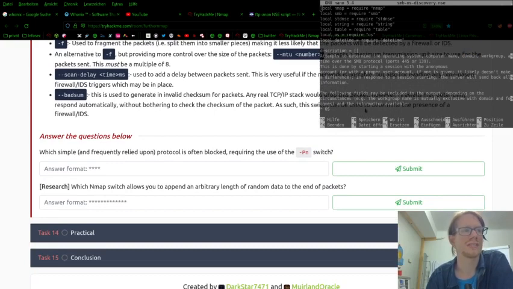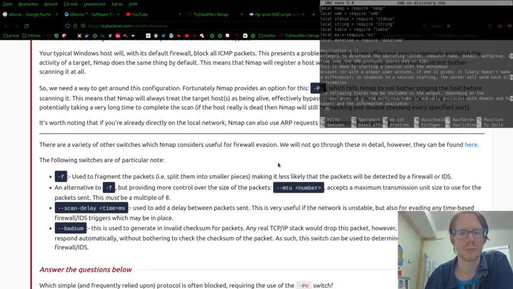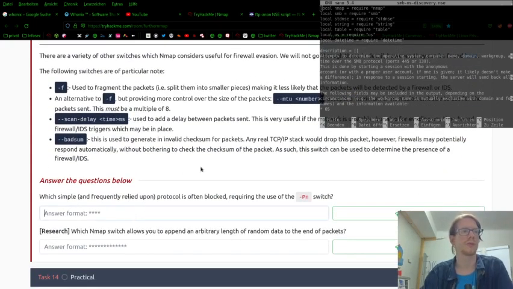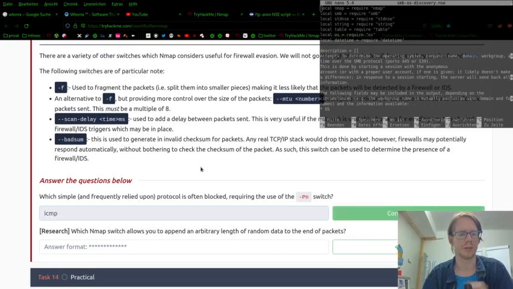This was a bunch of text. Which simple and frequently relied upon protocol is often blocked, requiring the use of the -Pn switch? We just had the ICMP block. So it's most likely ICMP.